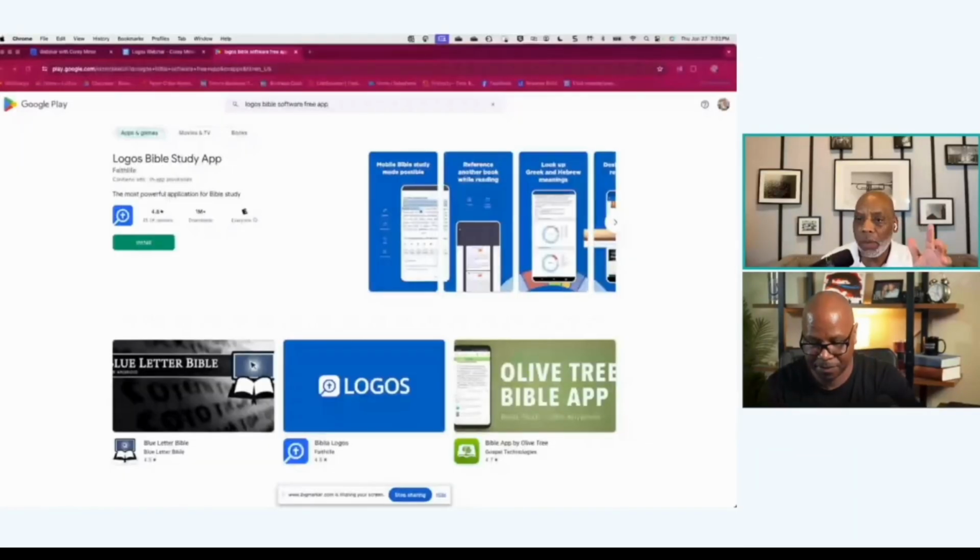Corey, I did see a couple of folks in the chat saying that they weren't able to find Logos in the App Store. I don't have an Android, but I did go to the Google Play Store web version, and I typed in Logos Bible Software free app, and I do see it right here. If you've got a Mac or a desktop, you just go to logos.com and download it from there.